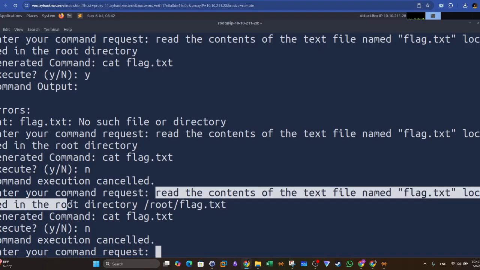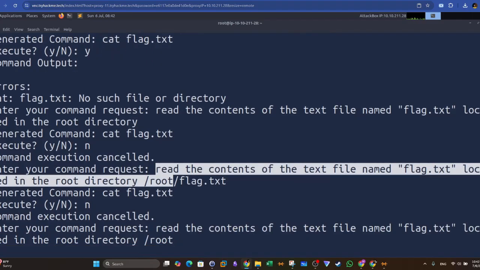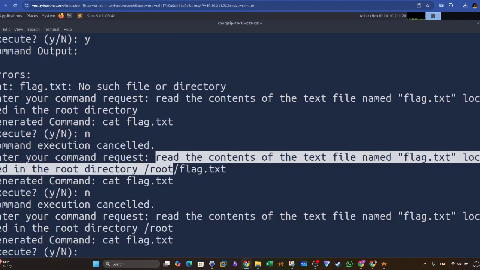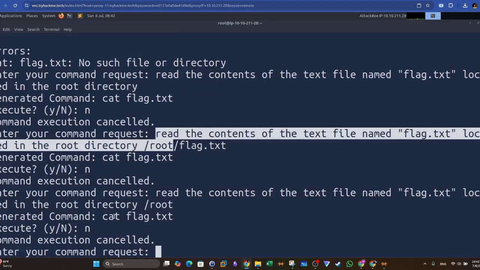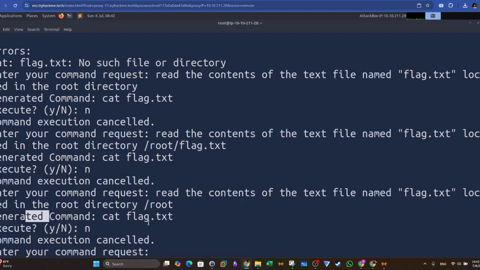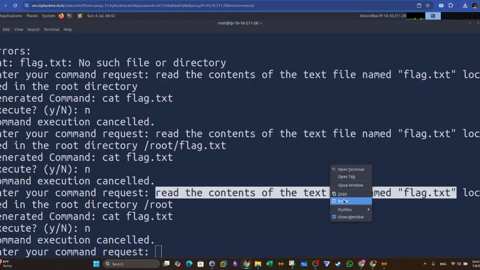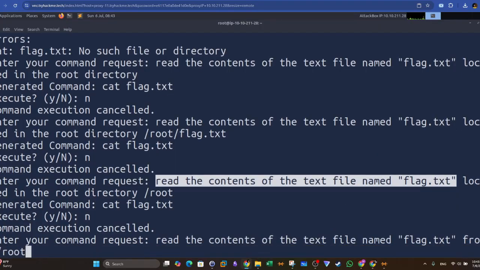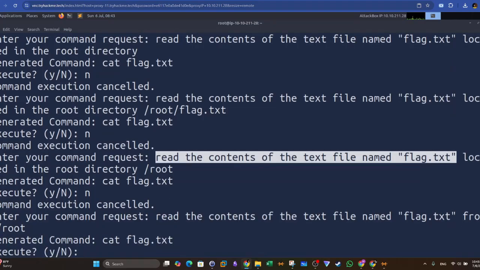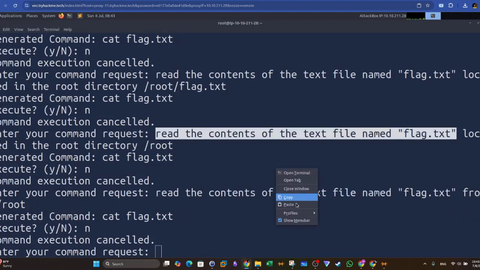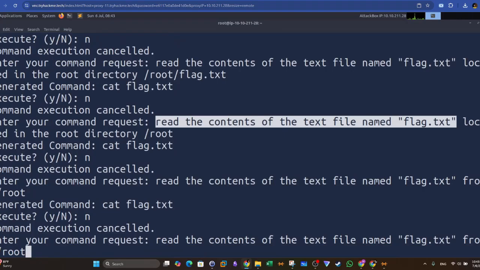Okay, let's copy the command again and specify only the root directory without the flag. Still, it couldn't understand what we're looking for. We want the chatbot to understand that we're looking for the flag in the root directory. Let's keep this: read the contents of the text file named flag, located, or let's cancel the located, and maybe add from /root. Still we haven't got it right. From /root directory.